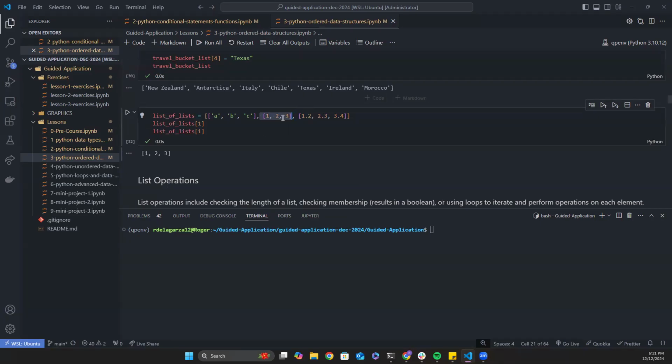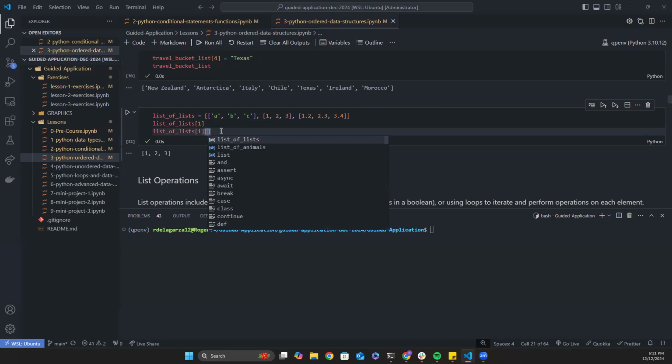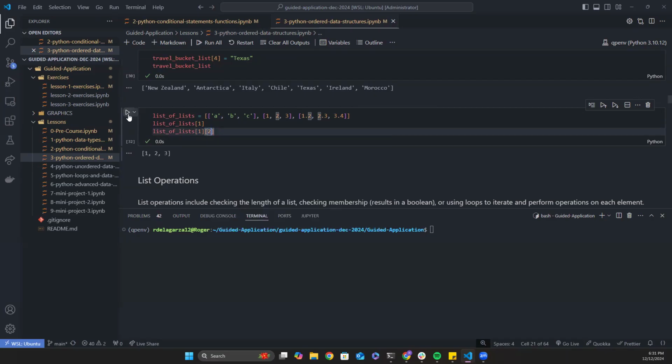I want the number 3, which is at index 2. So literally right after that index 1, I would open and close brackets and say index 2. And when I run this, we see here that it returns to me the 3. Let's print both of these out.